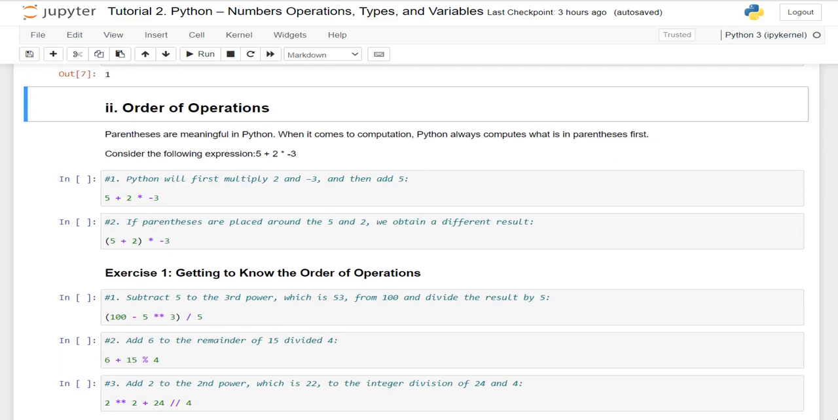And see here, dear friends, next is the topic of order of operators. When coming to the order of operators, I have provided that parentheses are meaningful in Python. So when it comes to computation, Python always computes what is in the parentheses first. The Python language follows the same order of operations as in the mathematical world. You may remember that the parenthesis is first, the second one is exponential, followed by multiplication, division, and at last comes addition, subtraction.